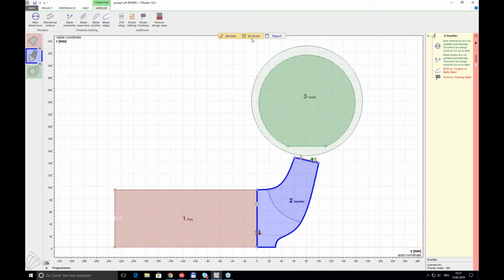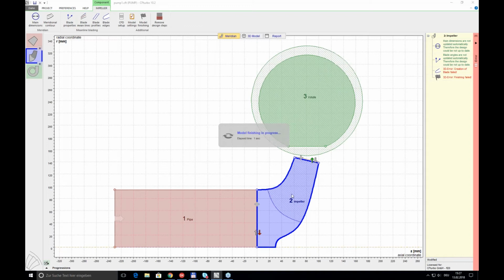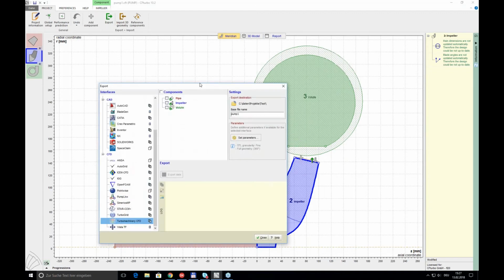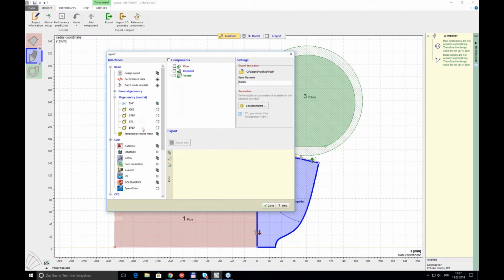Okay, and now, oh, now I have, maybe that's a bit too high, the radius. Okay. Now I can go to our export panel where one has access to a lot of CFD interfaces, but also to CAD interfaces. And one has also the opportunity to export the geometry as STEP, STL, or BREP.